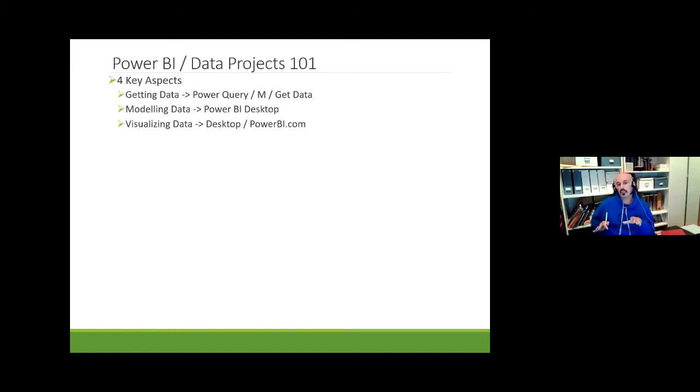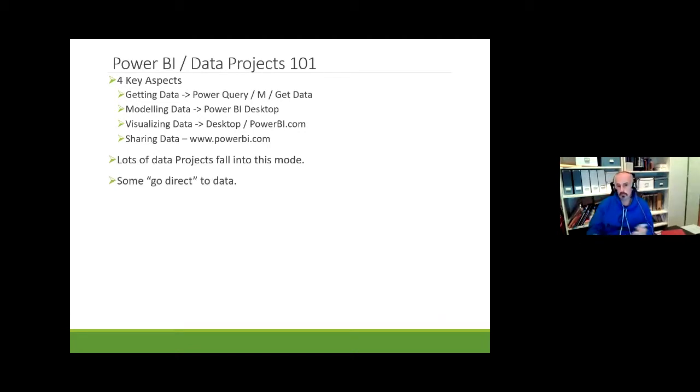Then we get into the visualization stage, which is when we start creating reports on top of that data model. Again, we're going to be using Power BI Desktop, but we could also use PowerBI.com for this. And then finally, we get into sharing that work with other people, using PowerBI.com. Lots and lots of data projects fall into that mode of get it, model it, visualize it, share it. Some don't. You can have data projects that go straight to your data sources, but most of them will fall into this classification. And what I'm going to be demonstrating is very much based upon the get, model, visualize, and share approach.